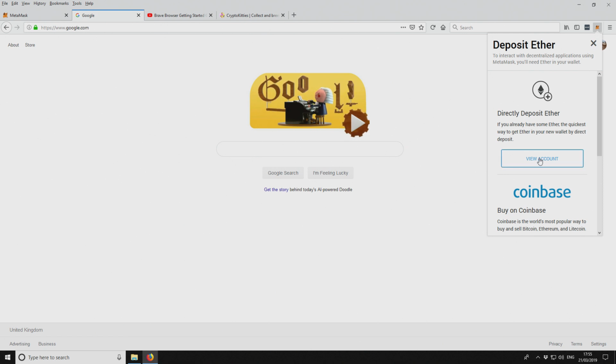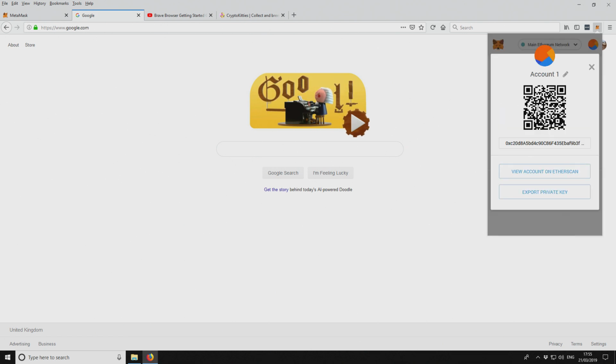So what you want to do is select view account, and it shows you've got a QR code which you can scan using a phone wallet, or you've also got an Ethereum address, which is this one here. You can just press Control and C to copy that, or right click and copy that address. Then use that address on your exchange, your Coinbase, your phone wallet, however you want to do it. Scan it, and then send funds to that address. Send as much or as little as you like.